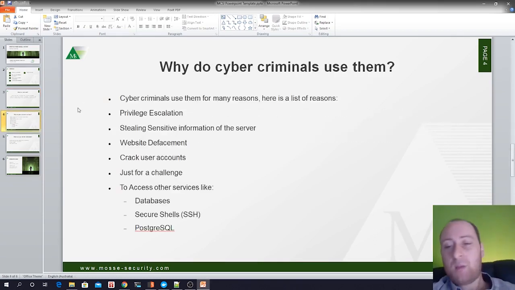Now, why would cybercriminals want to use these web shells to be malicious? Well, they might want to escalate their privileges to root. They might access, say, Apache or Jenkins, the Jenkins user. They might want to find out what kernel it is and find a local exploit that allows them to escalate their privileges to root. Or if it's Windows, they might find some sort of UAC bypass that escalates their privileges to administrator. Or they might just want to steal sensitive information.